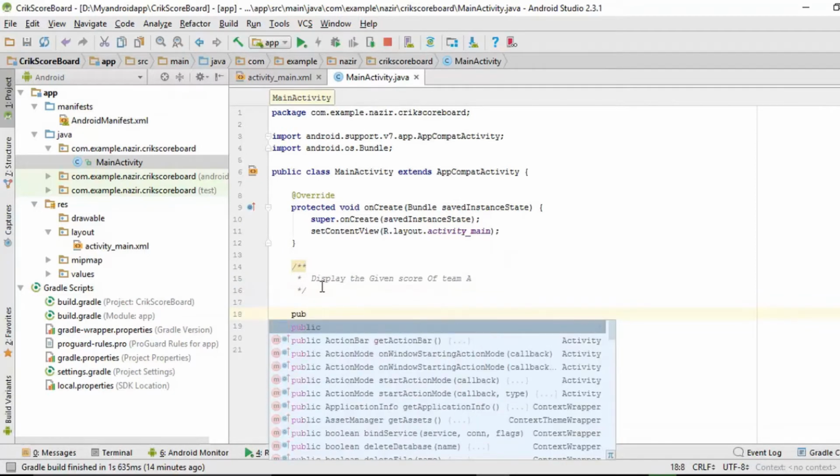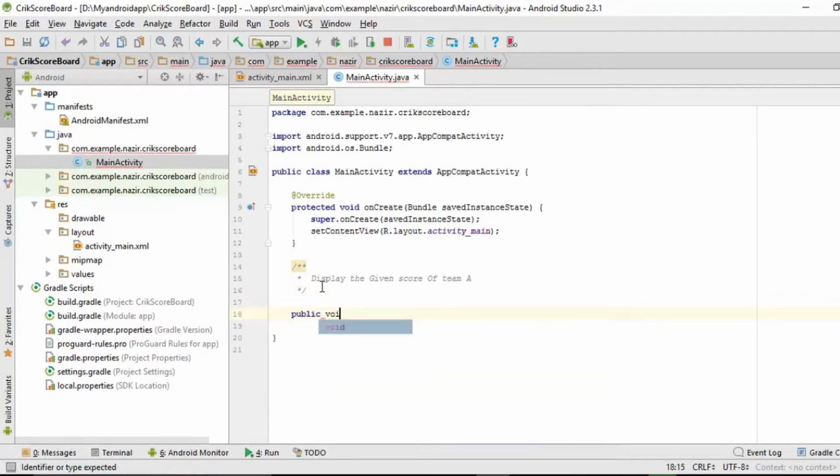Public, it's not gonna return anything, so it's gonna be void. The method name is displayForTeamA, let me give it camel case with a capital T. Display for team A, that's my method name, and I'm gonna give it an int because it's gonna be a number and it's a score. Okay, and add curly braces to that. I opened it up, it automatically closed that one.